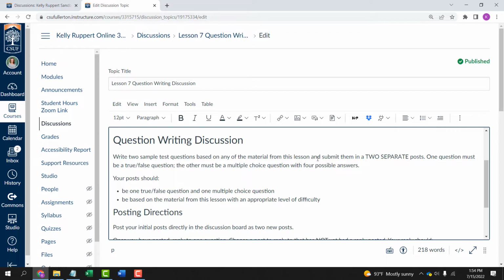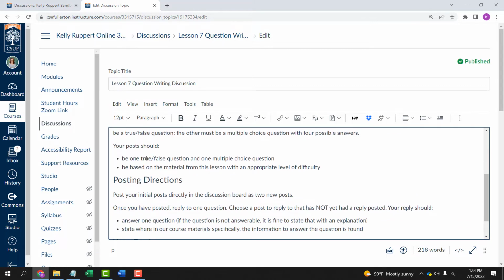So I ask them to submit it in 2 separate posts. They'll actually post in 2 posts. And one question must be a true-false question. The other must be a multiple choice question with 4 possible answers. And then I give further clarification there, telling them that they must have 1 true-false, 1 multiple choice, and it must be based on the material from the lesson with an appropriate level of difficulty.